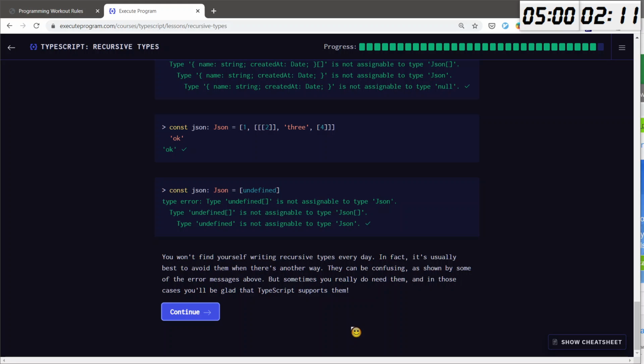You won't find yourself writing recursive types every day. In fact, it's usually best to avoid them when there's another way. They can be confusing, as shown by some of the error messages above, but sometimes you really do need them, and in those cases, you'll be glad that TypeScript supports them.